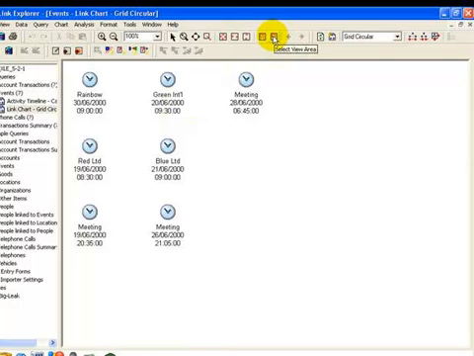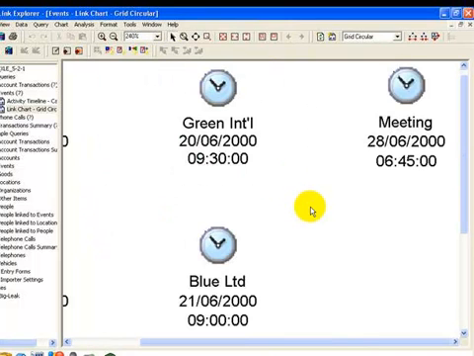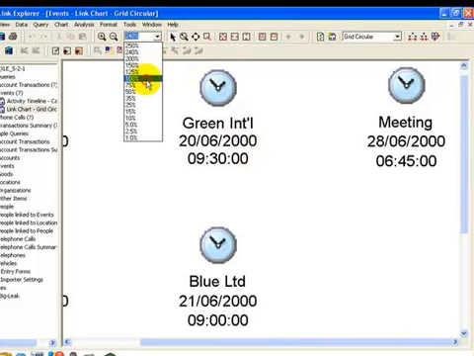Next, if we want to, we can select a view area. If I click here, then I can left click and drag round. Once I let go, it will zoom in to those three. I'll put it back to 100%.